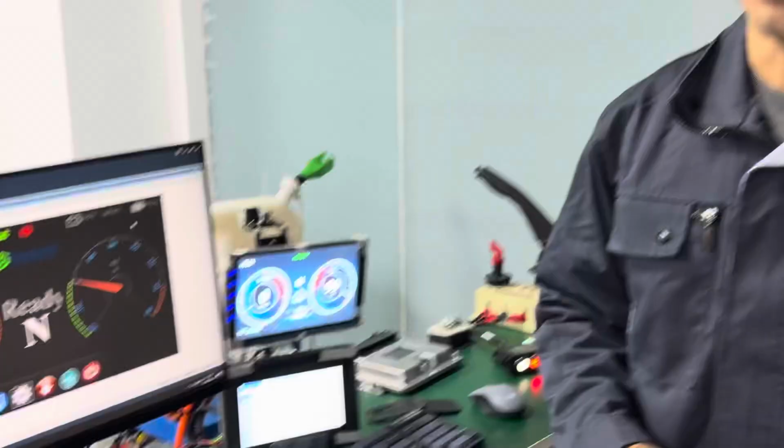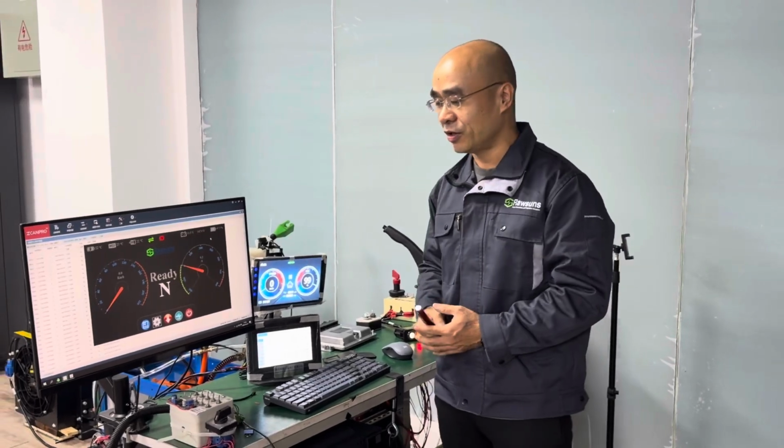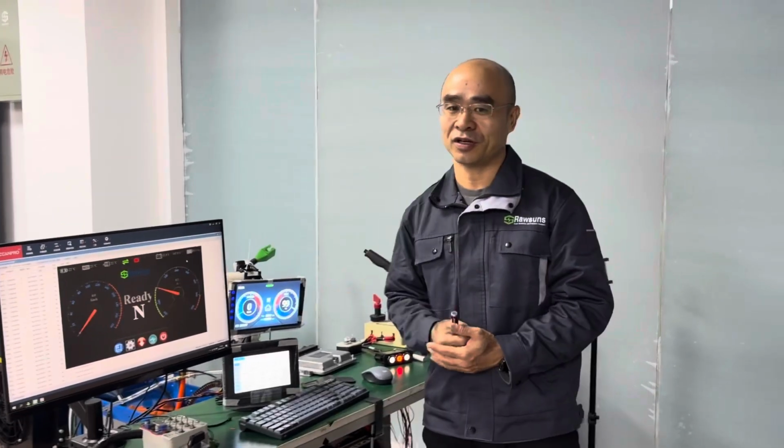okay. Now the auxiliary system is working quite well. So later we'll go to the draft system testing.